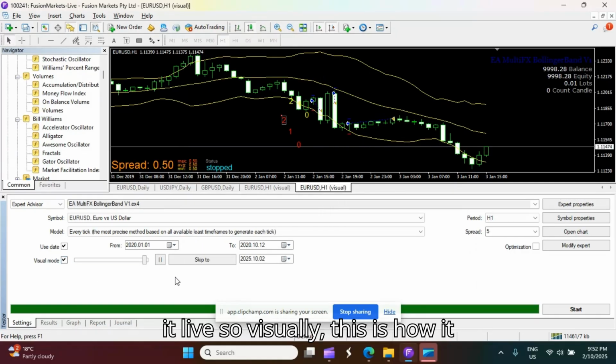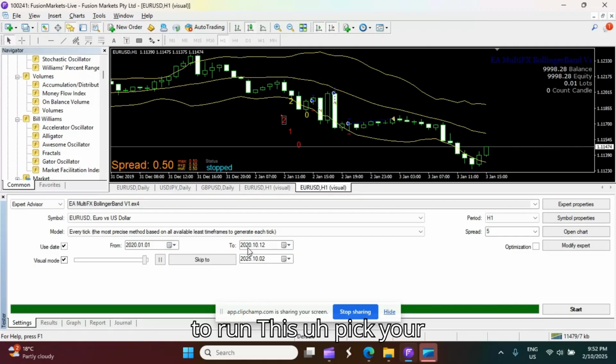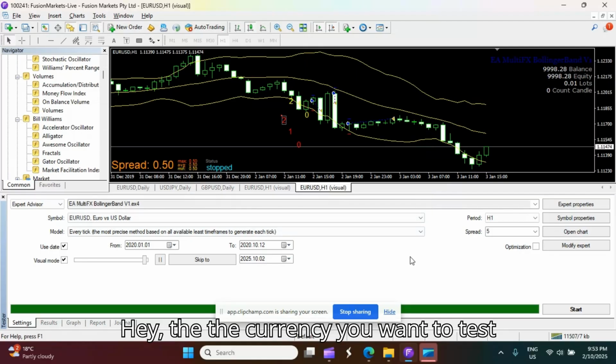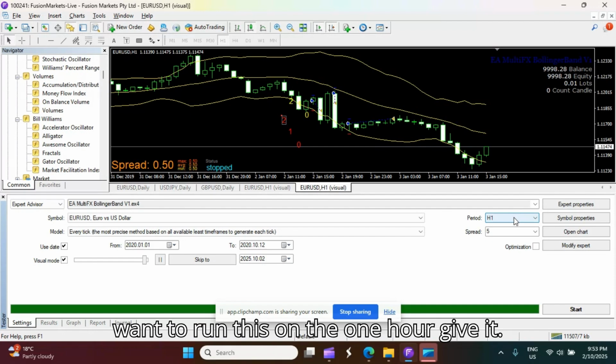So visually, this is how it works. Click on the visual mode here, specify a date range that you want to run this. Pick your symbol, which refers to the currency you want to test this against. Select your period, so you want to run this on the 1 hour.